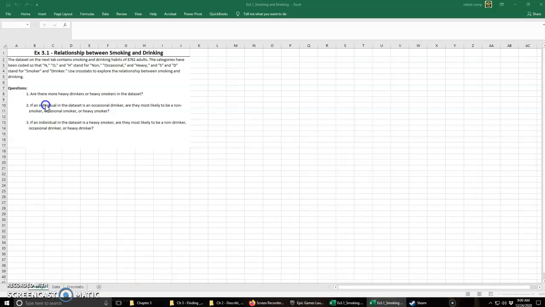So what are we going to do? Questions. Are there more heavy drinkers or heavy smokers in the data set? If it's an occasional drinker, are they more likely to be a non-smoker, occasional smoker, or heavy smoker? And if the individual is a heavy smoker, are they most likely to be a non-drinker, occasional drinker, or heavy drinker?